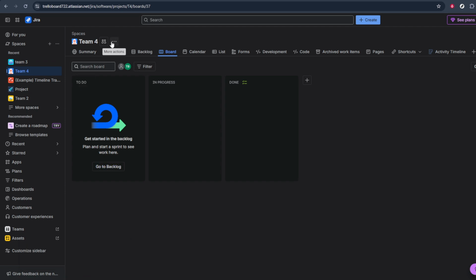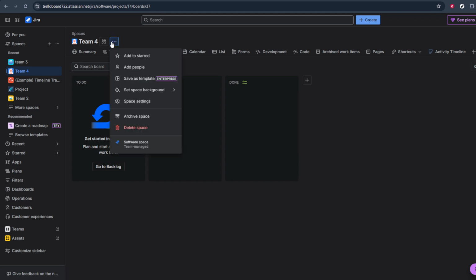Take a moment to confirm you're on the correct board, because the admin access you set here will apply only to this board and its related project.